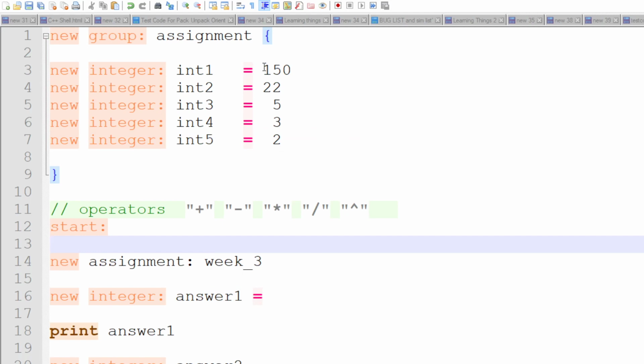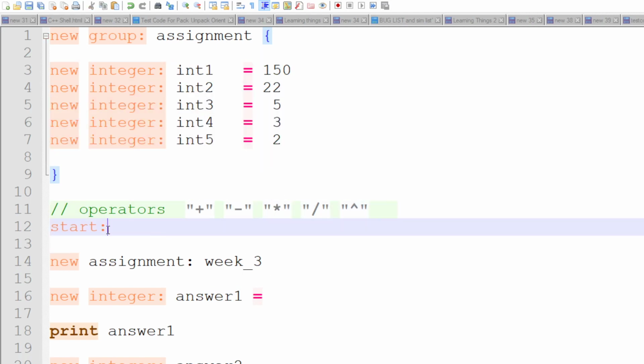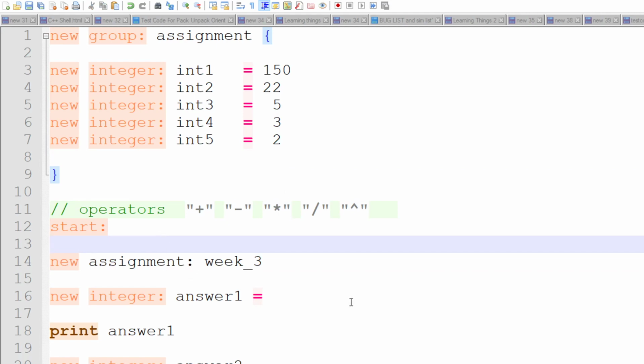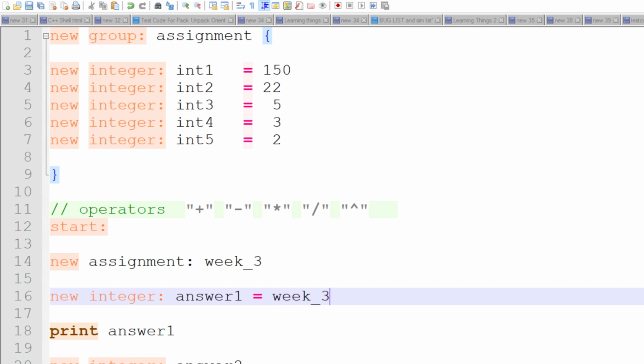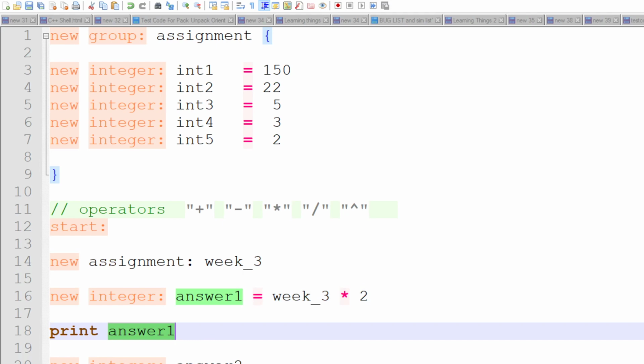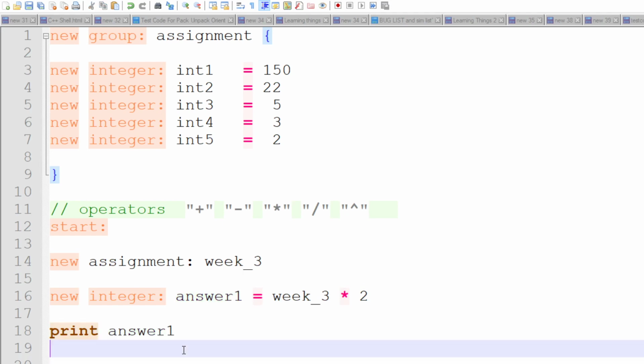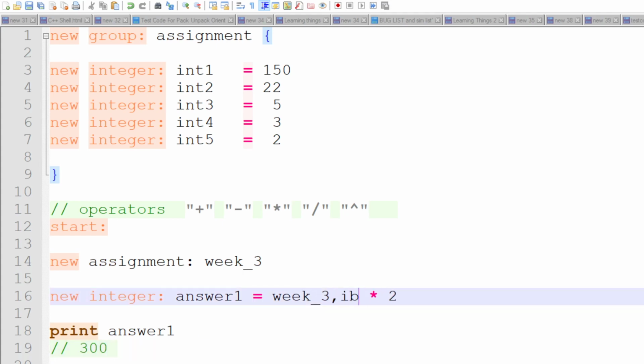So to access these variables, we're going to do some math with it. I made the week 3, and then I'm going to talk about answer 1. And answer 1 is going to be something like, I don't know, let's do week 3 times 2. If I do week 3 times 2 and I put that answer into integer, then when I tell the computer to print integer out for me and tell me what's in that variable, it's going to say 300. Because what I did, oh, sorry, I meant .int1.